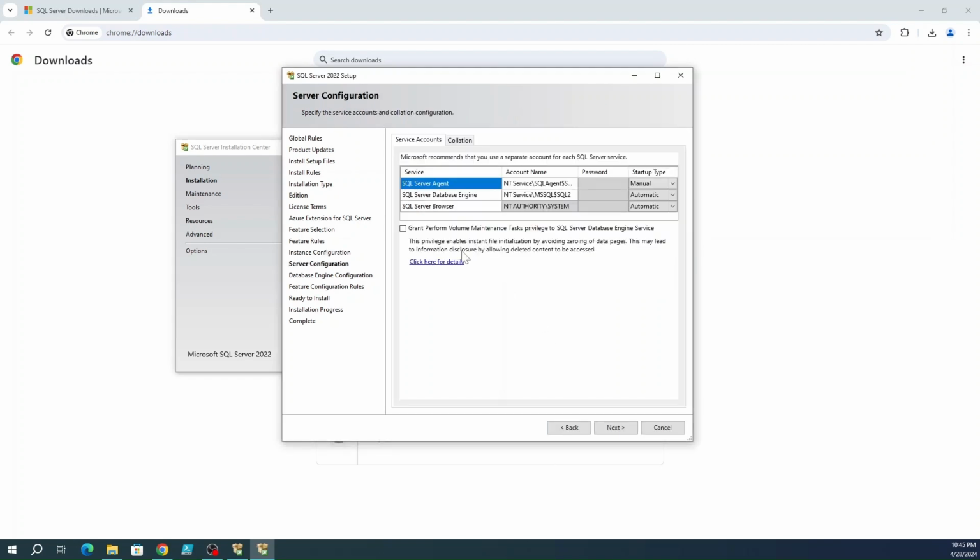All right. So now you get to the server configuration where it's going to ask you about your service account. It's going to have some default Windows ones. Usually if you have Active Directory, I would probably have some generic accounts created with access. I believe that's a better security practice. And then you want to go over here and make this automatic.